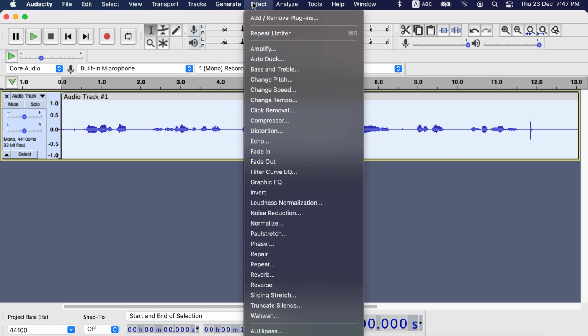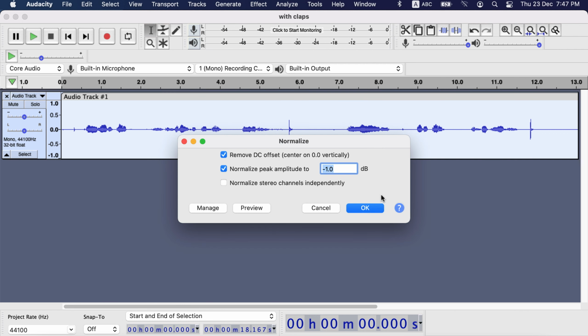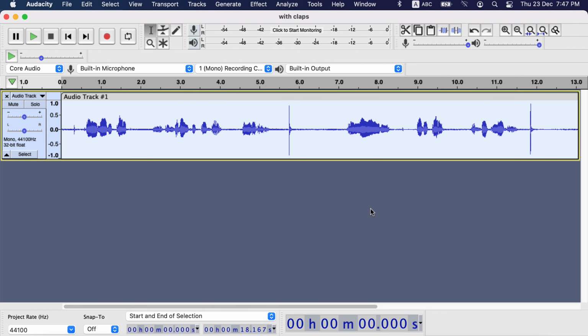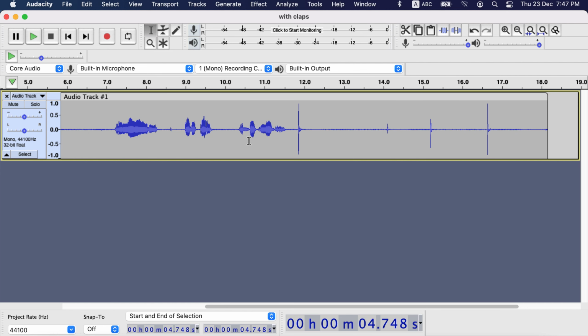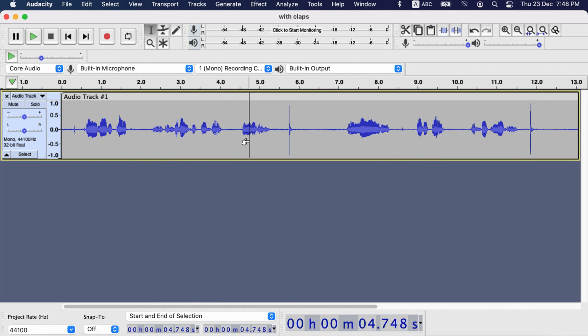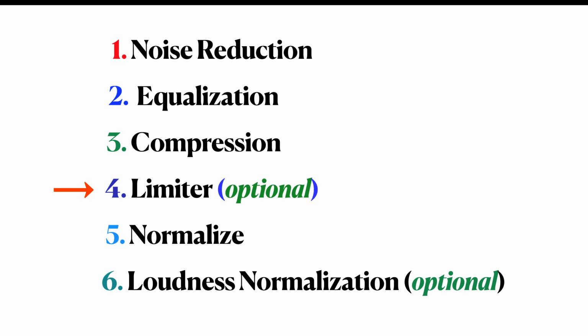You should use a limiter only when compression is not able to solve the issue and the audio level varies. Sometimes you can fall into this issue, so I have included this effect. Keep in mind, if you need to use a limiter, use it before normalizing. So use these 6 effects to improve your audio.